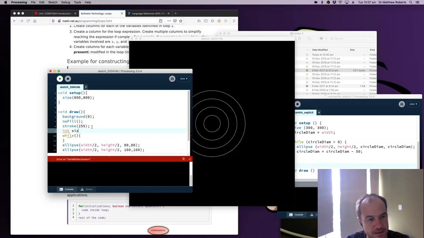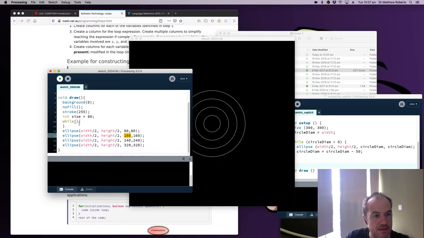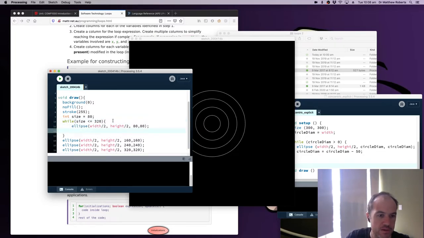And a sensible thing to do might be the size of the circle that I'm currently drawing, because the first circle I drew was at 80, right? And then the second circle I drew was at 160. I might say, look, as long as size is less than or equal to 320, keep going around this loop. And certainly that's going to happen at the start because I just set size to 80. And I say the thing I want you to do in the body of the loop is draw the ellipse.